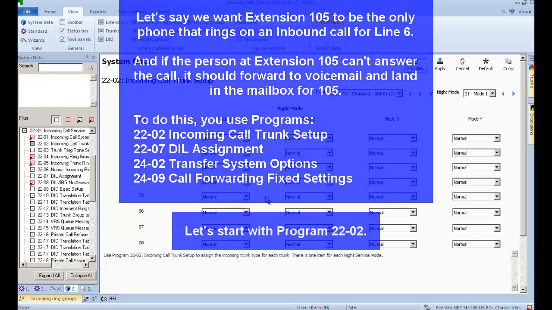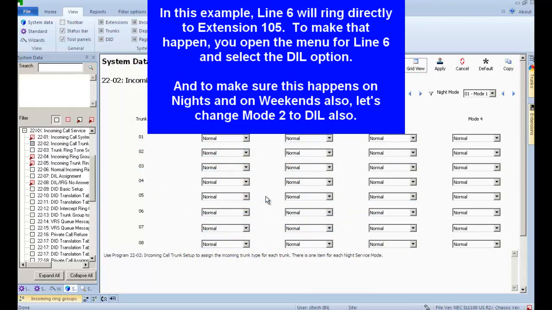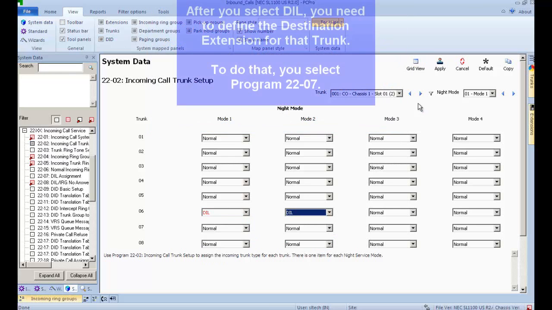Let's start with program 2202. In this example, line 6 will ring directly to extension 105. To make that happen, you open the menu for line 6 and select the DIL option. And to make sure this also happens on nights and on weekends, let's change mode 2 to DIL also.